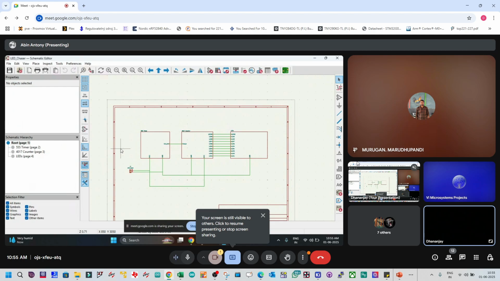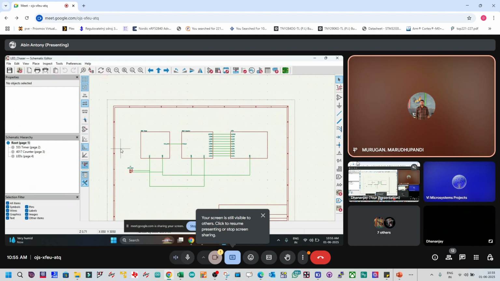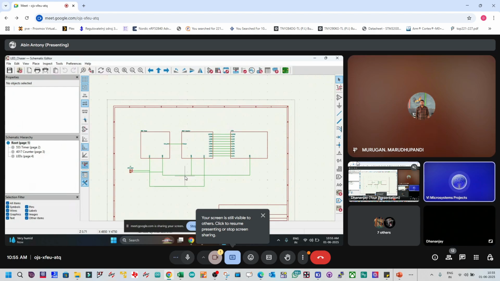You don't need any separate block diagram. This itself is a block diagram. Very nice. Whatever you have done, the same they will follow. Yes, very awesome, sir.